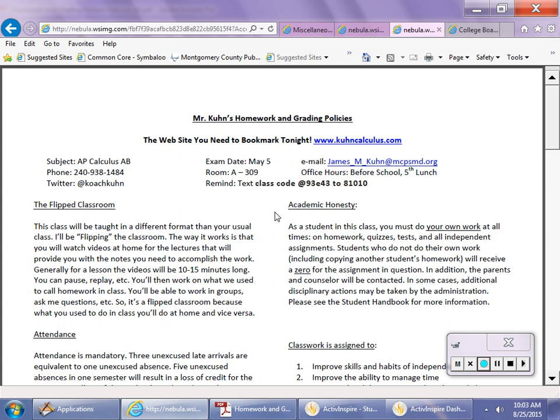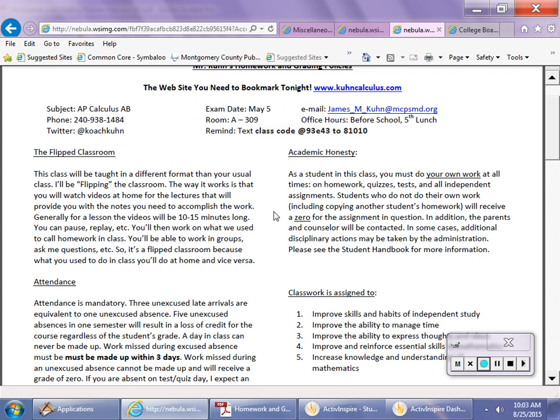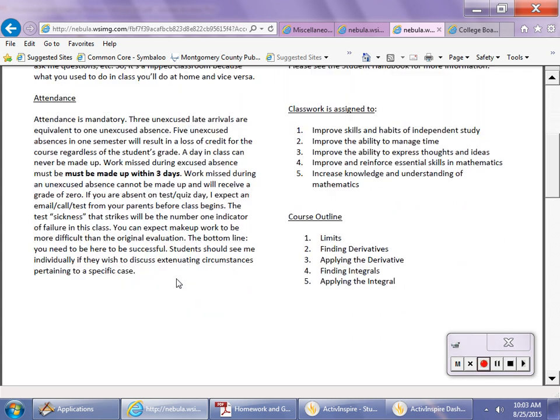Going through the homework and grading policy, the flipped classroom. That's what you found on my landing page. Let's talk about attendance for a moment. Attendance is mandatory in Montgomery County. 3 unexcused absences result in a warning. 5 unexcused absences will be a loss of credit, and 3 unexcused tardies equal an unexcused absence.